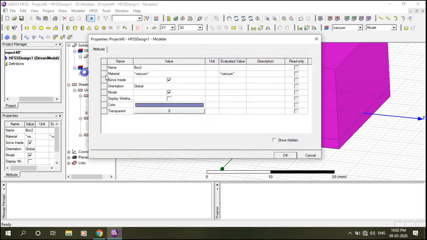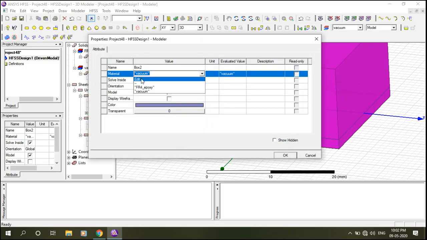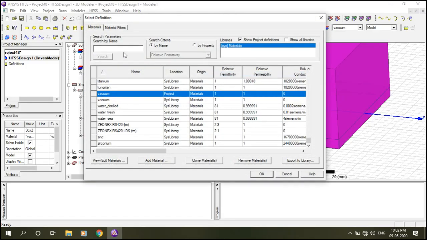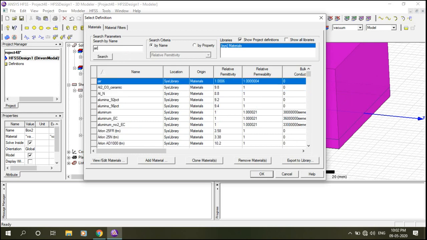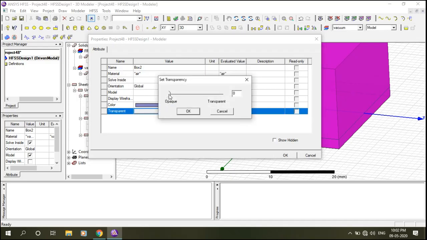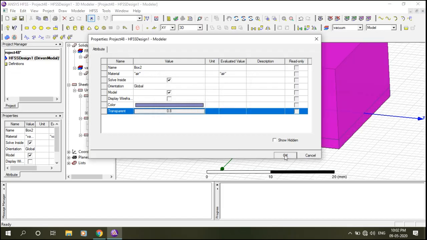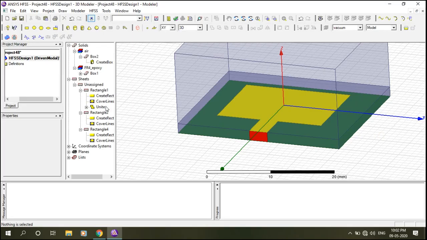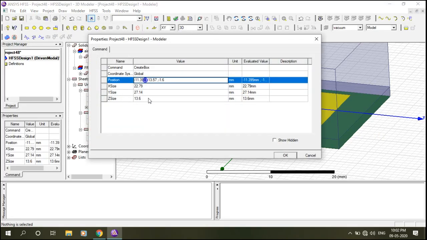Okay, so first of all I will assign the material. By default it is vacuum, but for more practical results I will assign it as air material. Okay, and also I will make it transparent up to 80% for the better visibility of the other parts of the antenna. Okay, so what will be the dimensions? Dimensions should be such that the complete antenna comes inside this box.